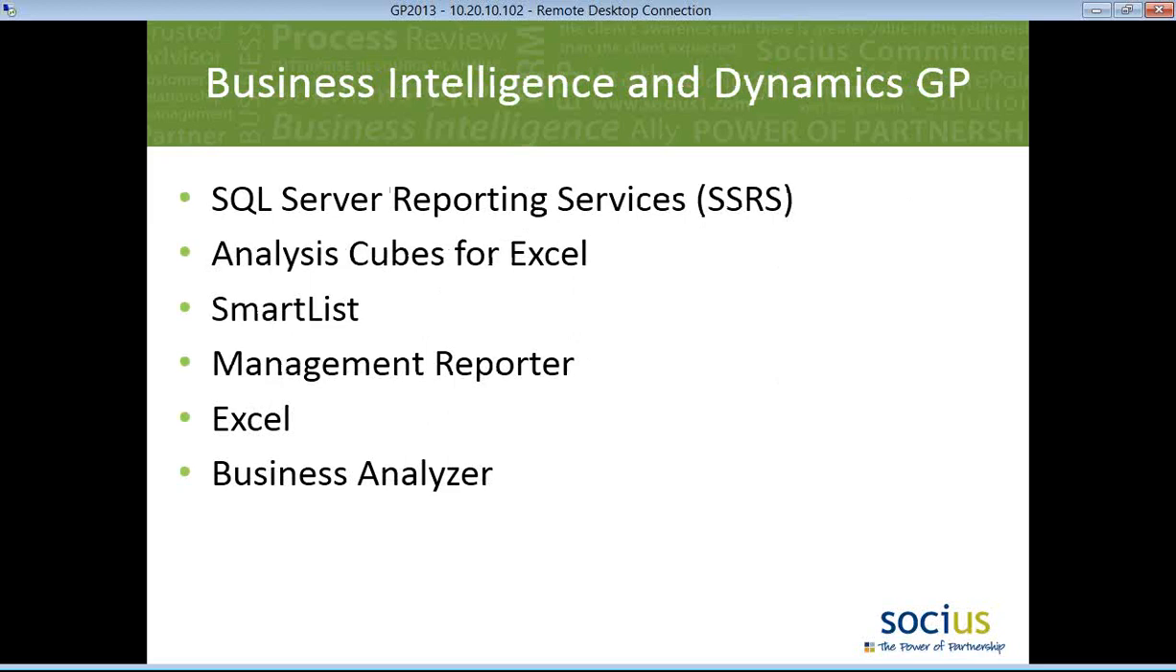Business intelligence and Dynamics GP: these bullet points that you're seeing here are only examples, and they're the out-of-the-box things. There are tons of ISV solutions, like Jet Reports or BI360, there's a big long list. But this is the out-of-the-box stuff that we use for business intelligence.